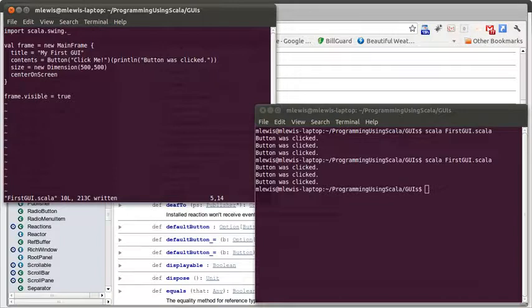Now, instead of a button, there are quite a few other components that we could have. Once again, these are available in the API. Kind of the standard components you would expect are checkboxes, radio buttons, a combo box that's a drop-down box with multiple elements inside of it, a list view which will display a list of things for you, a text field which is a single line text input, and a text area which is a multi-line text input.